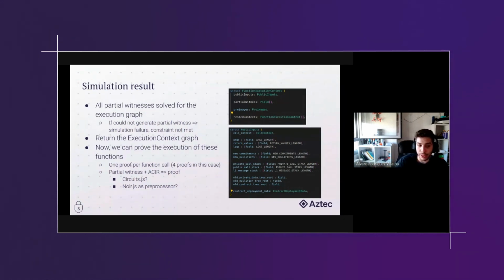So is it going to be Noir.js as a preprocessor, like the Aztec backend is doing now, or is it just going to be directly circuits.js that understands this? It's something that we can discuss at the end.